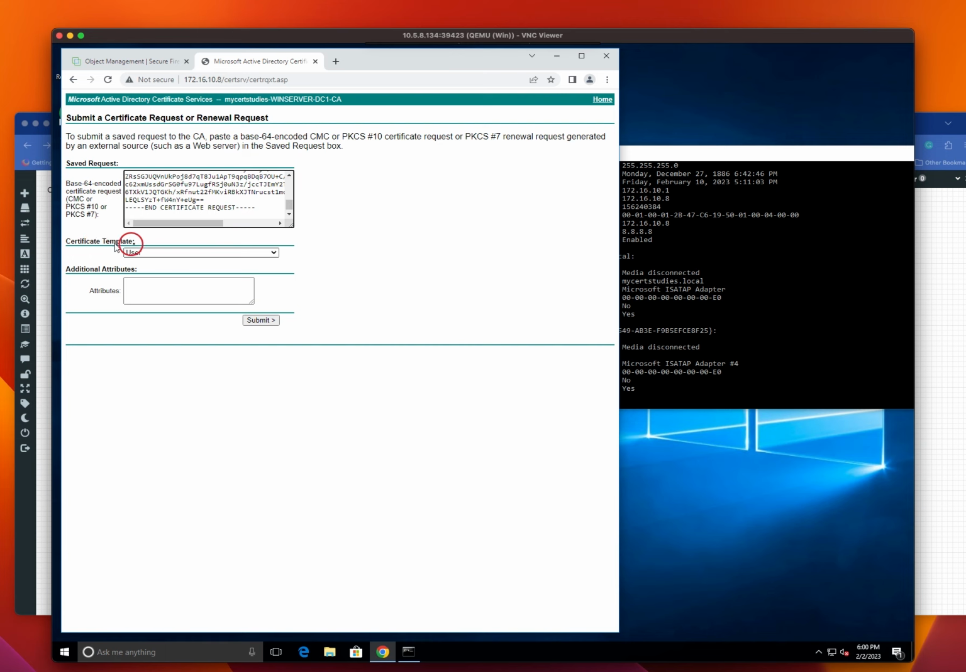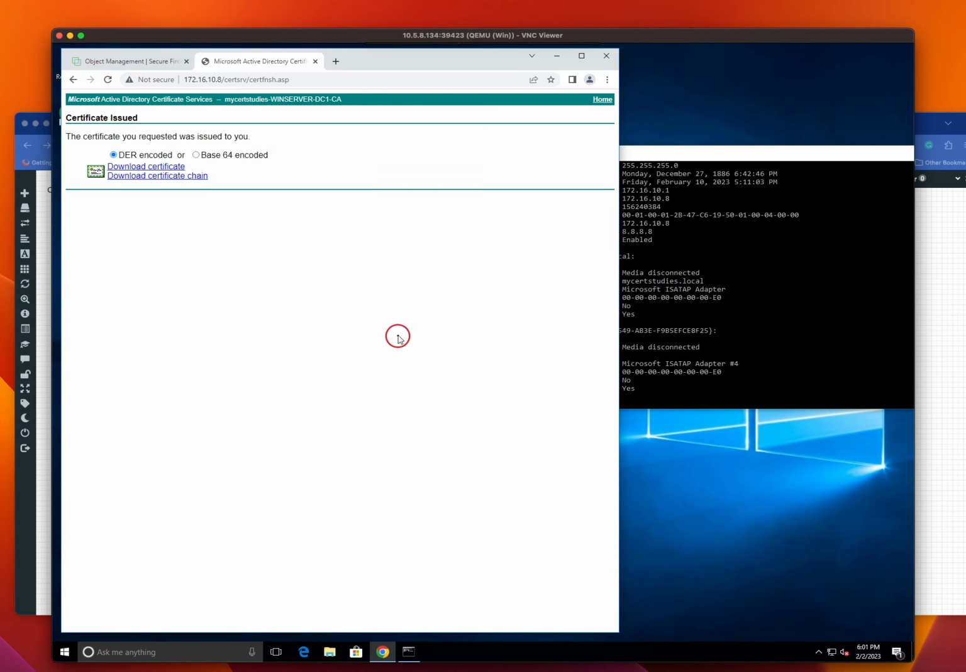And under certificate templates, when I first initially tried this, I was choosing web server. That won't work for you. You have to choose subordinate certificate authority and just click submit. And what you want to do is go ahead and download the certificate. We want to download it in Base 64 encoded.